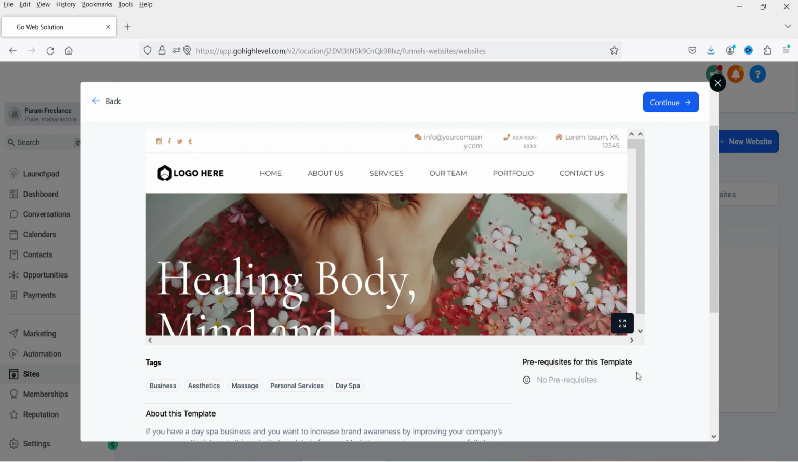Here you will see the prerequisite for this template. Some templates will need the integration of the calendar or the contact forms or the surveys. You may need to create surveys and calendars. Even if you do not have them ready, you can add the surveys and calendars later. So this is how it will look.